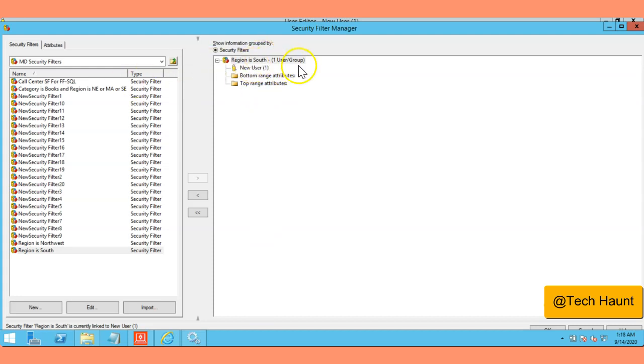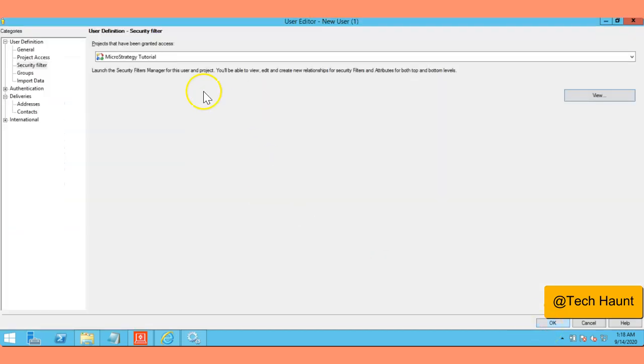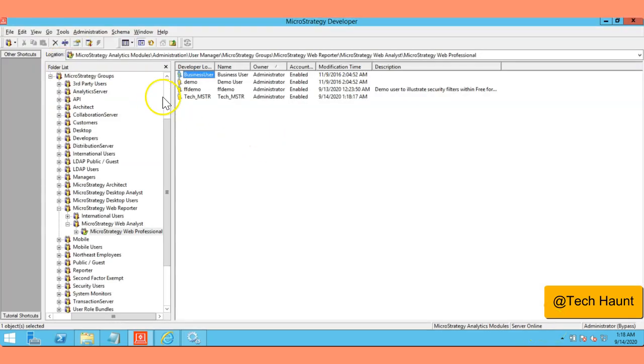Right, so you can see region is south, new user, bottom range attributes, and a couple of options here. You need to click on the OK button, and you can hit OK. So that gives the filter permissions. We have created the users with the appropriate permissions and associated them with the projects. And now we are going to create contacts.